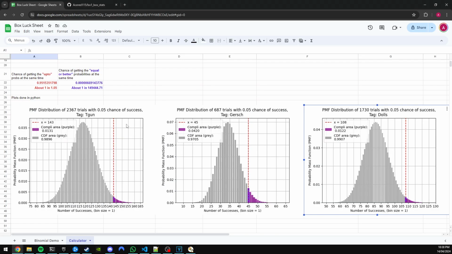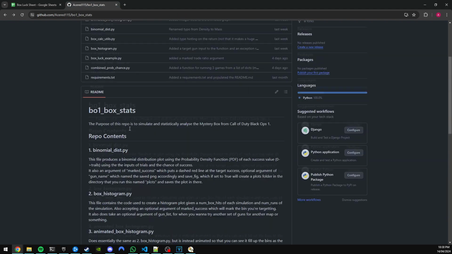So to start off, remember the graphs I was showing for the second tab of the Sheets document? They were produced by the Binomial dist file.